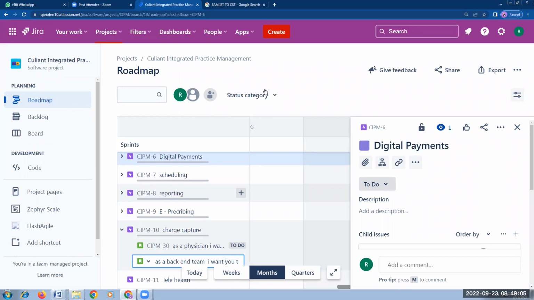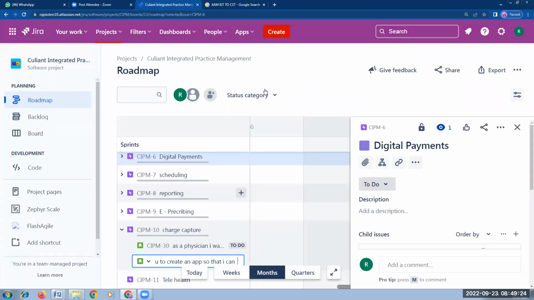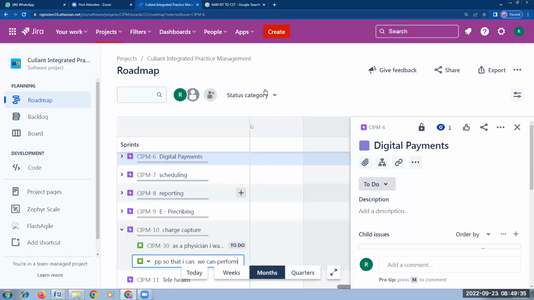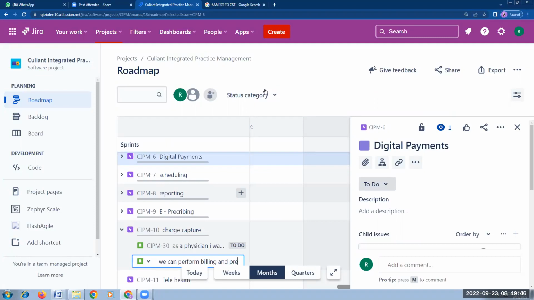So this is the backend team. We want you to create an app, something relating to iOS, so that we can provide services, we can perform billing and prevent claim delays. Okay, it's done. Charge capture done.